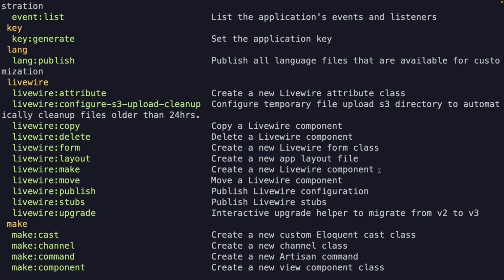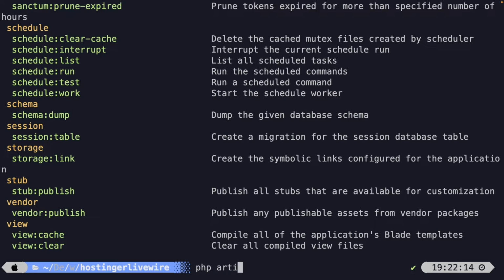So let's perform it. Let's say PHP artisan livewire:make, and then you need to define the name of your Livewire component.